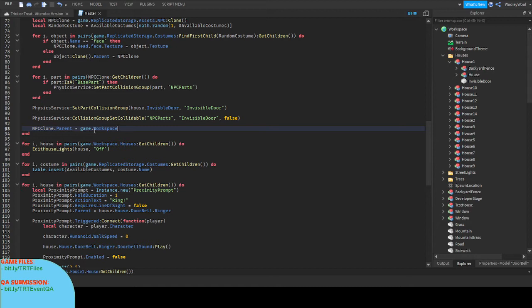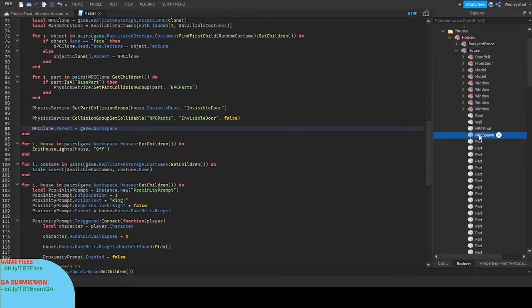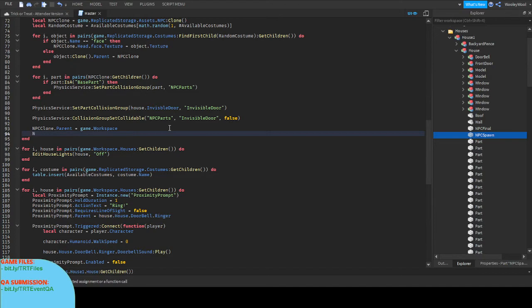But we have one more thing. We want to position this character. One thing in each house I forgot to bring up is there is a spawn. What we're going to do is CFrame the NPC to the spawn. So we're going to do NPC clone, set primary part CFrame. This is a function in case you have a model and you want everything to move, like you want to move everything within that model to a specific place. Yes.